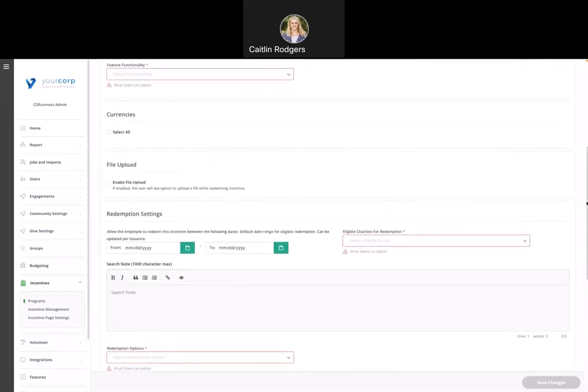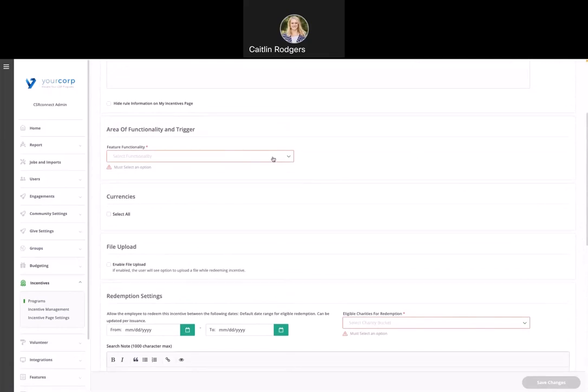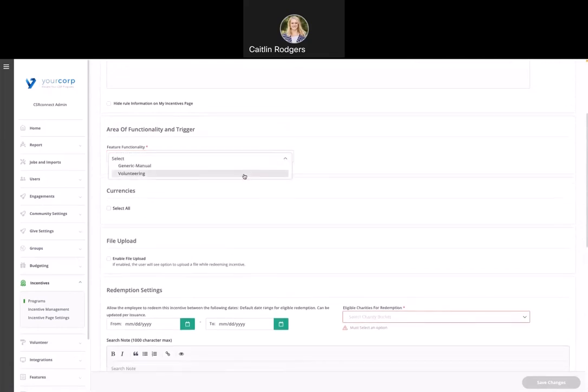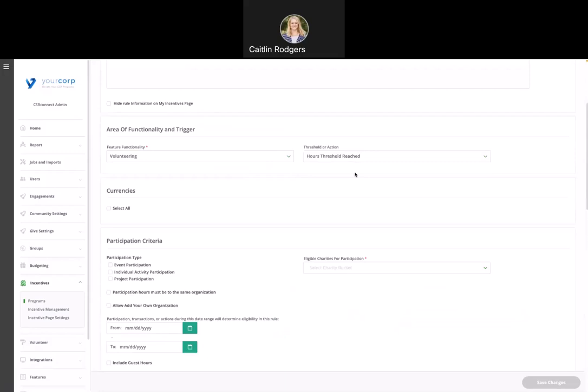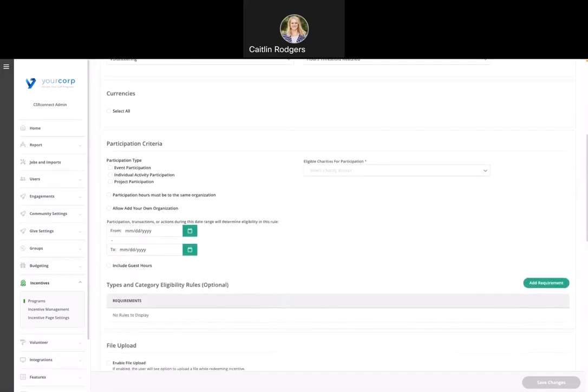Now, if you are creating an incentive rule that is tied to volunteering, there's a few additional options. So you'll put in things like the hours threshold reached. So this would mean I volunteer for X hours, I earn this reward. And you'll see when you select that, there's a little bit of additional information to fill out. So for this, you'll add participation criteria.